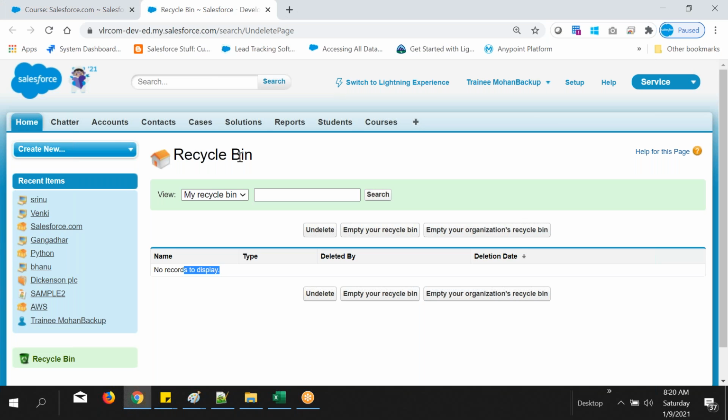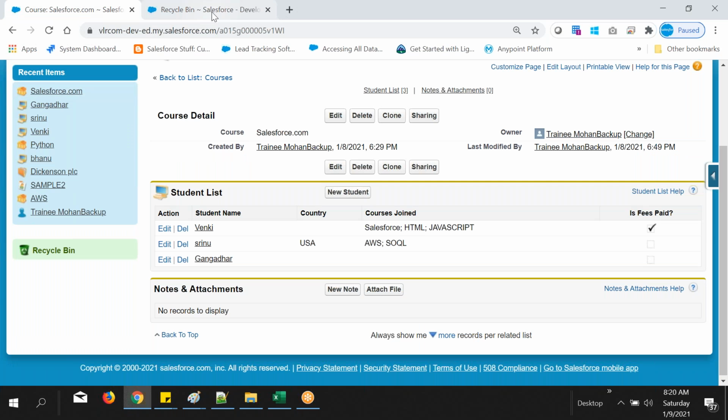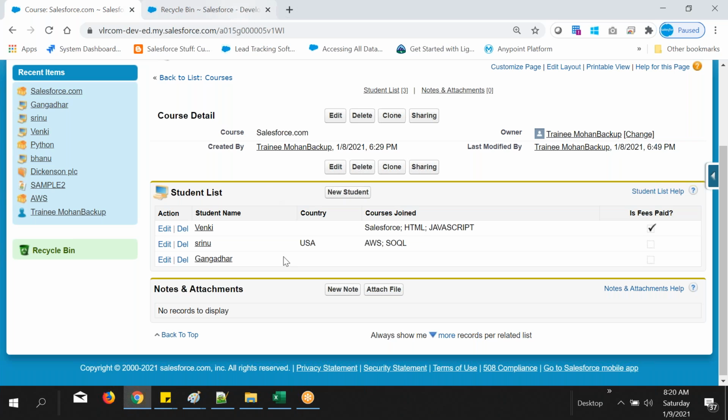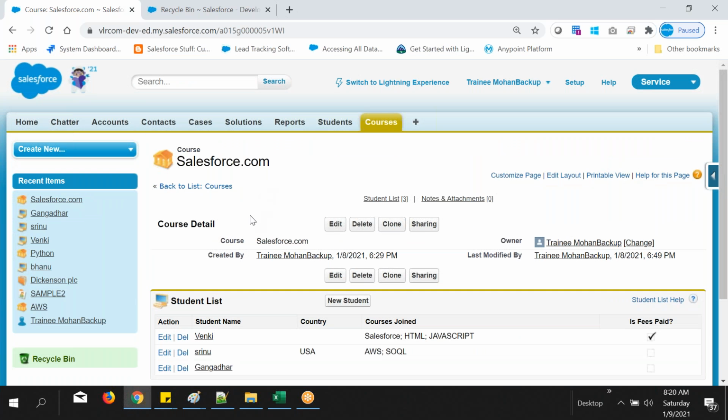That's it. Now, again, I am reverting the record. That means it is already available, but in the recycle bin only. That is the reason why, if you undelete the record from the recycle bin, whatever existing relationships are there will be reverted. Okay, so that's the lookup relationship, guys. Next, we will see the master detail relationship.